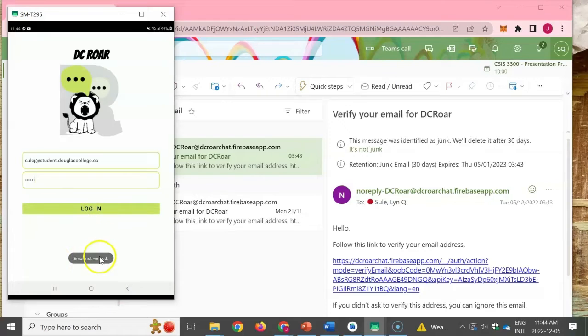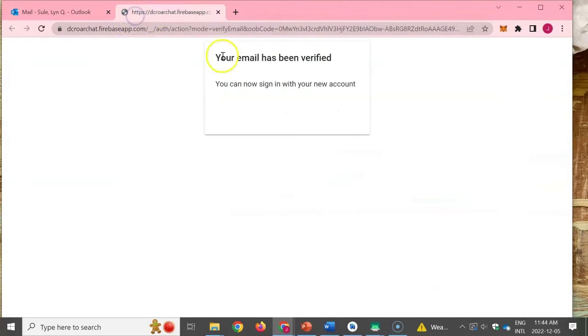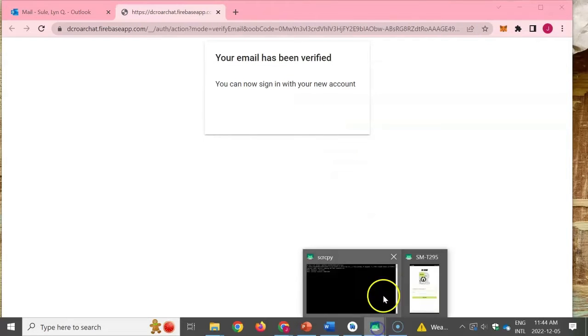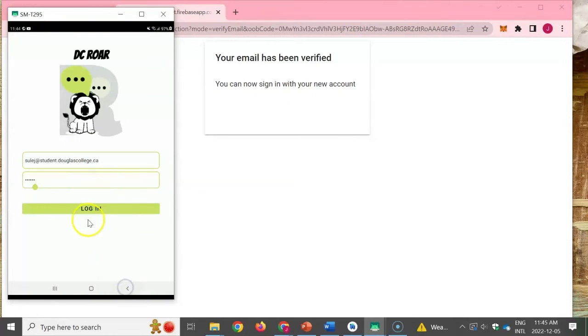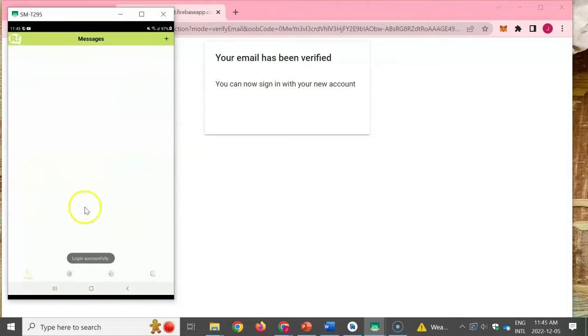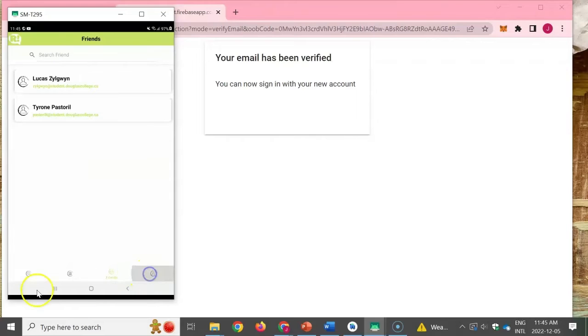It says email not verified. Okay, so I have to click this one. It shows me your email has been verified. You can now sign in with your new account. Okay, then let's try. Alright, I'm now on the main page. It shows me chats, courses, friends, and profile.